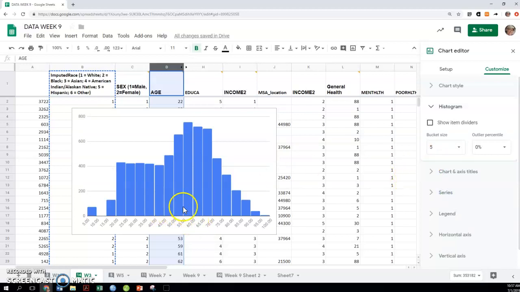So here would be 5 years all put together. For example, this is the bucket between ages 5 and 9, 15 and 19, 20 and 24, and so on. And that's reasonably nice.